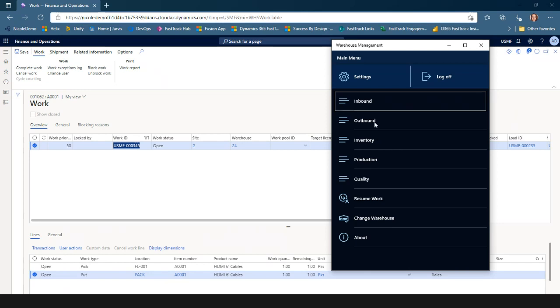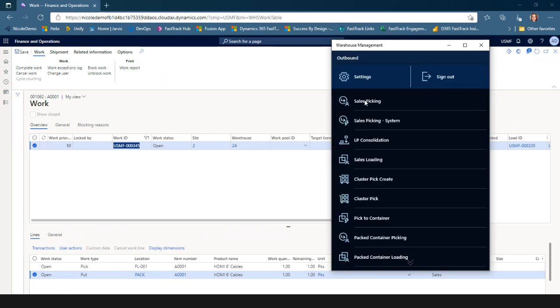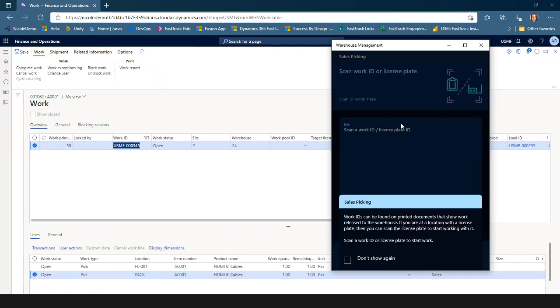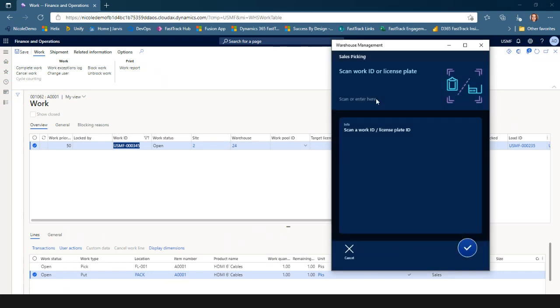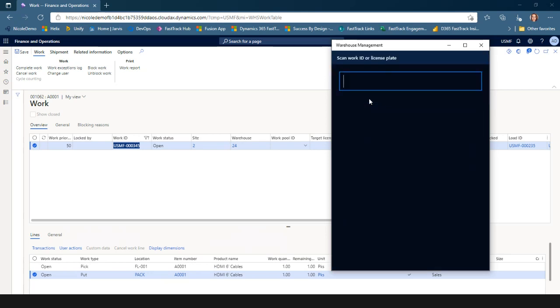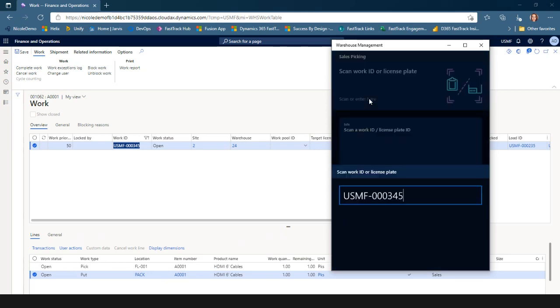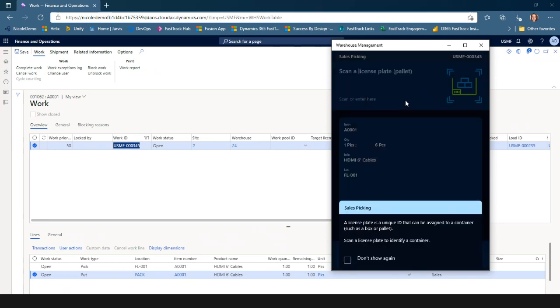I'm going to go to my outbound menu and go to my sales picking process. You're getting a preview here of a new feature that's coming up for Wave 2. So be on the lookout for our What's New in SCM Wave 2 2021 coming up here soon. But I'm going to go ahead and process this work.